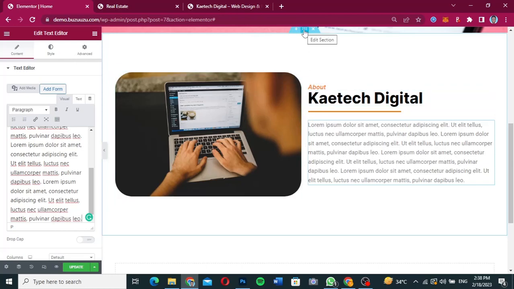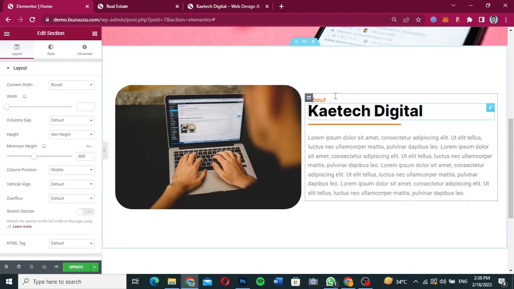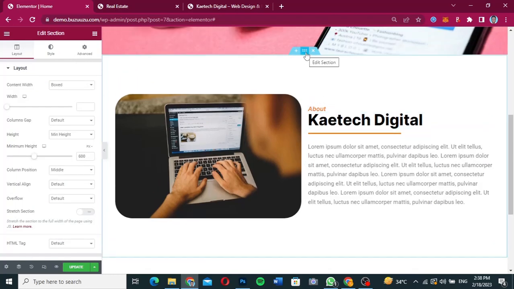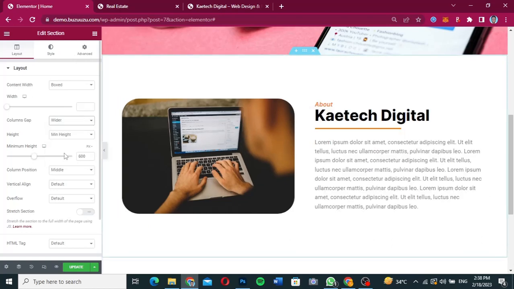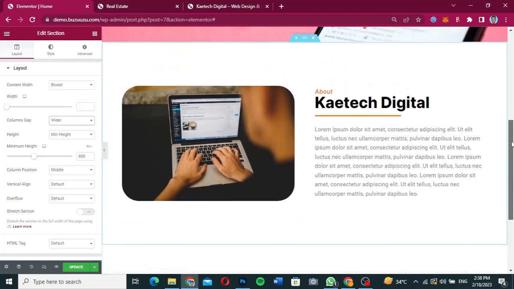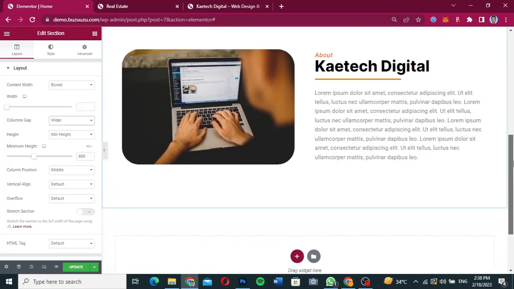So what I'm going to do is I'm going to click on this edit section over here, and then go to column gap. Okay, so over here, as you can see, columns gap. Now I'm going to make it wider, so that there will be more space over here. So guys, as you can see, now we have this column also done successfully.